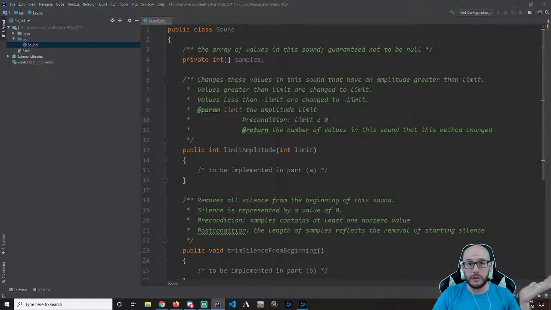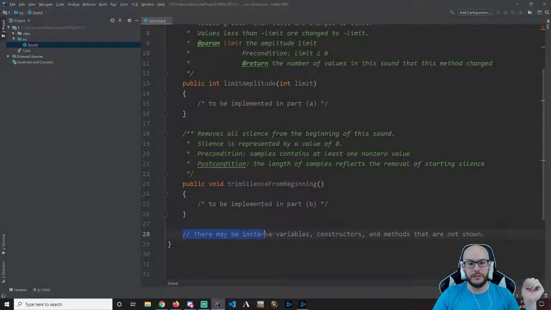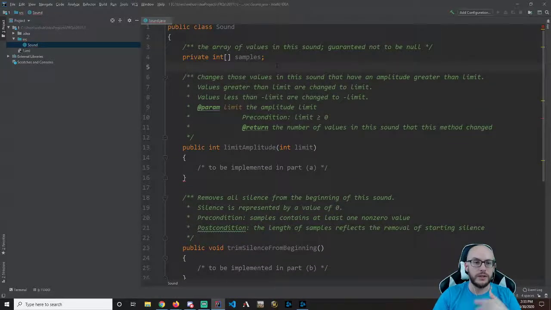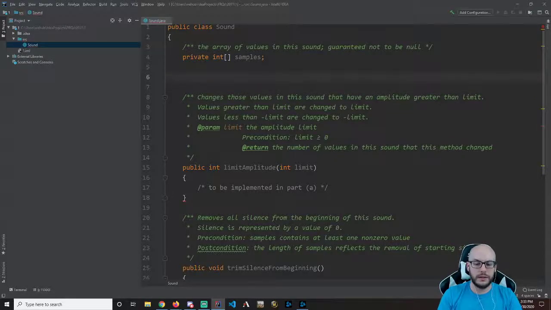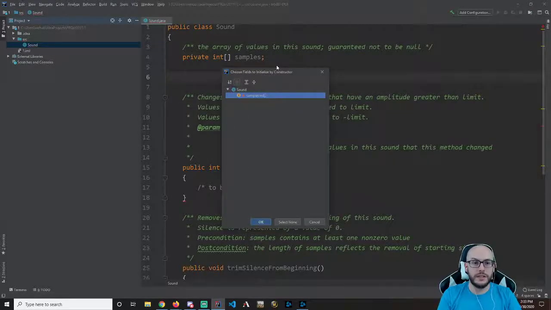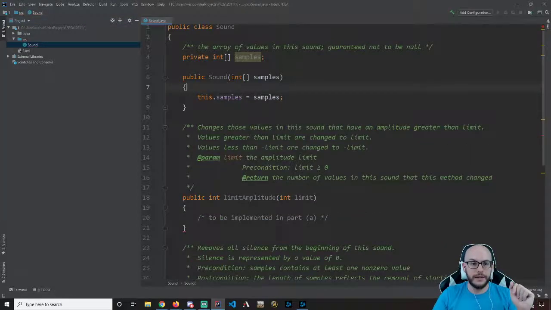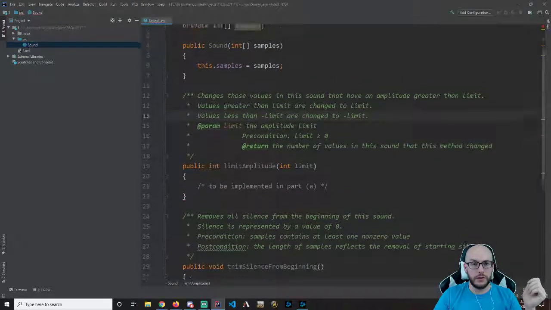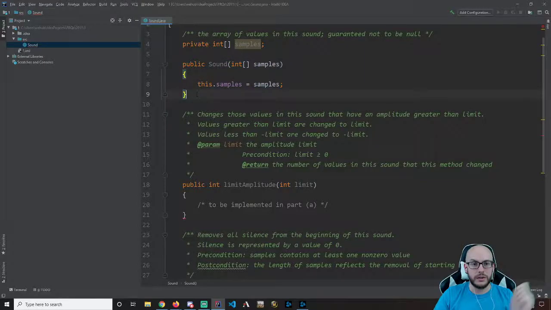Now, one of the things I said is that we're going to probably need a constructor to do testing. Now, they don't give us a constructor. All they ever say is there may be instance variables, constructors, and methods that are not shown. For us to test this, let's plug in a constructor, and the easiest thing to do is Alt-Insert based on this instance variable. We could do a no-args constructor and then add integers. That doesn't seem great. The easiest thing to do is maybe use an initializer list in our driver to create an integer array, and then we'll pass it in to actually create a Sound object. So this is the only constructor I really need, but I need it to test.